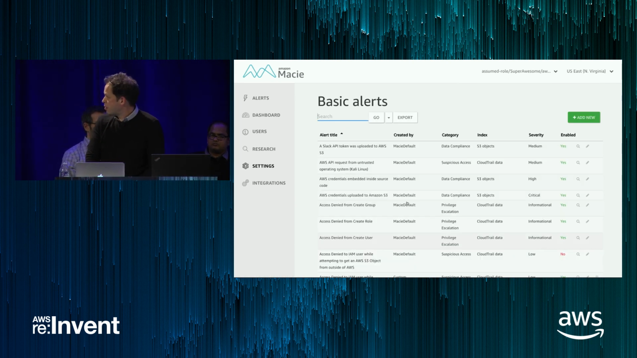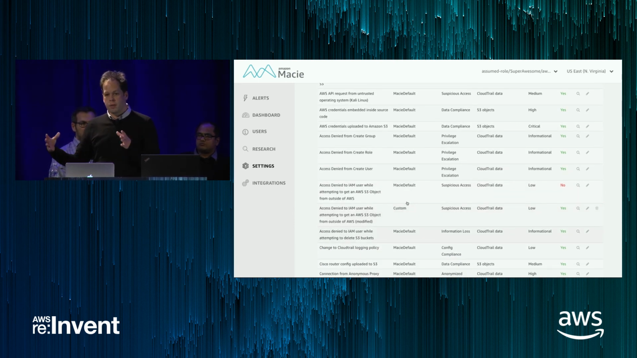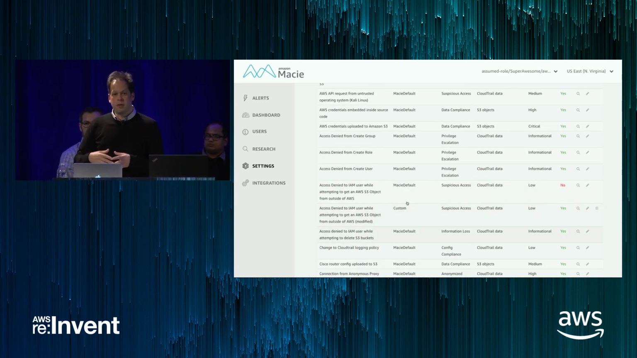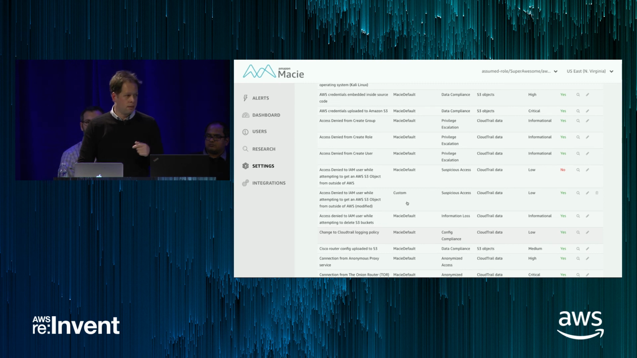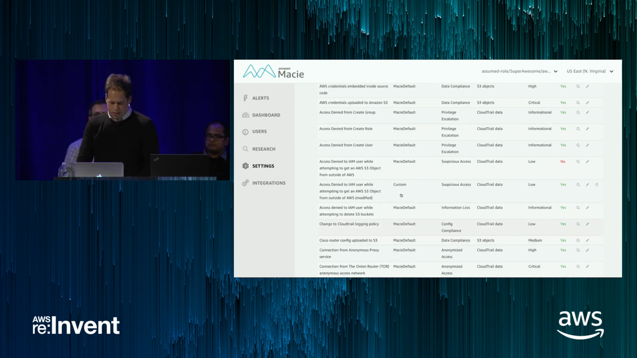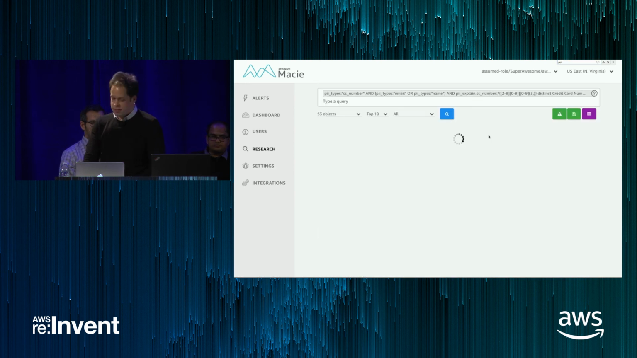The second type of alert here are, for lack of a better term, rule-driven alerts. Anything that you can query or that you saw on the research page, you can build an alert out of. We use Lucene query syntax. If you guys have used Elasticsearch in the past, or Lucene or Solr, it's the same language. Let's go ahead and see if we can find anything. Here's an alert that searches for a quantity of credit cards inside of an object. So we're going to pick on this, and we're going to modify this alert for our own purposes.